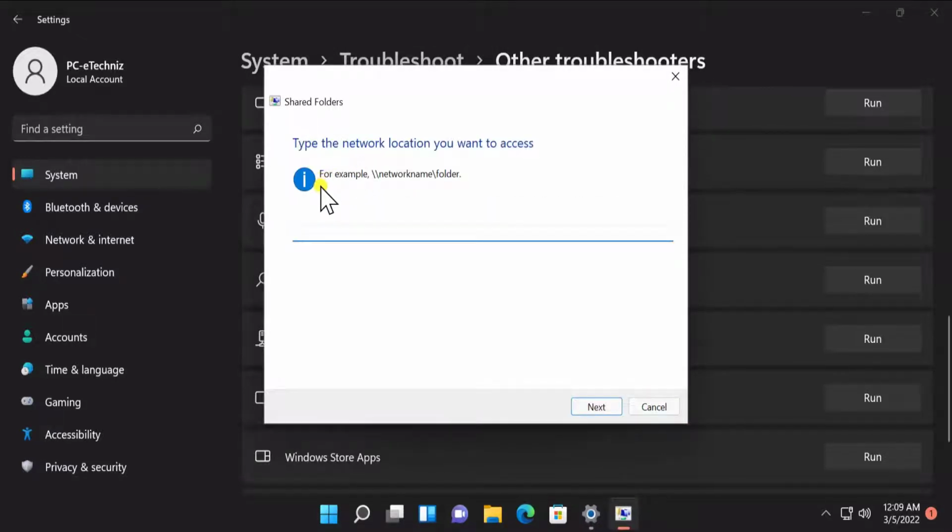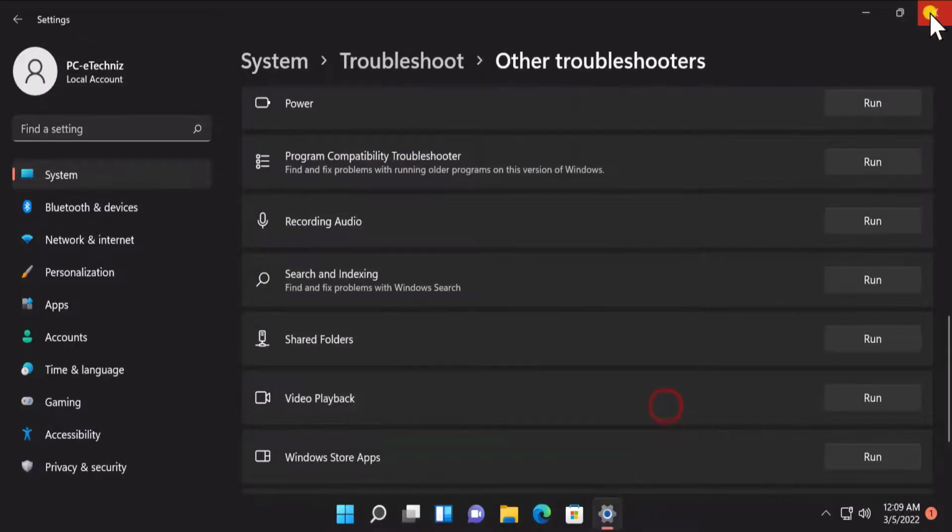And here you can see, type the network location you want to access. You have to type the folder location in here. Afterward, click on next and troubleshoot the problem.